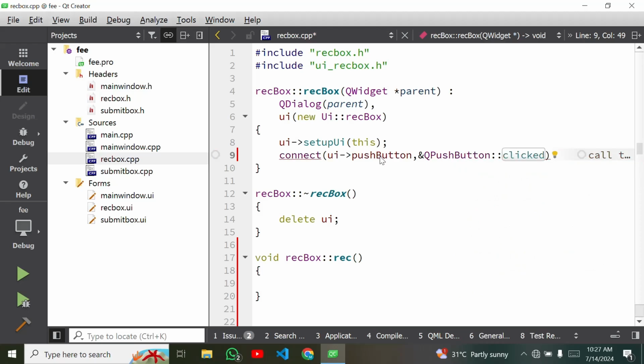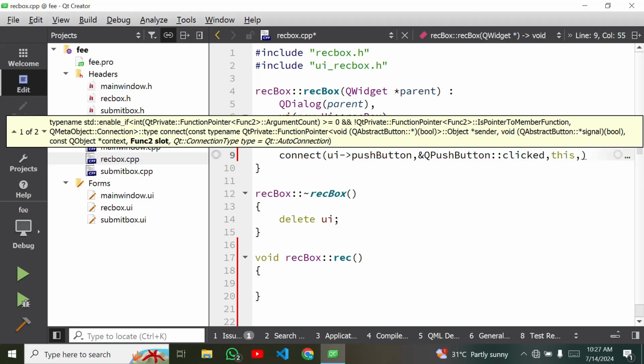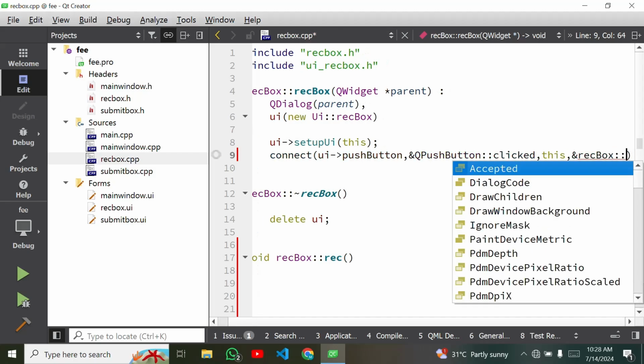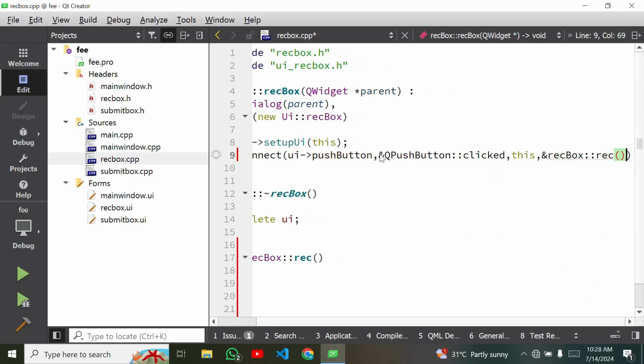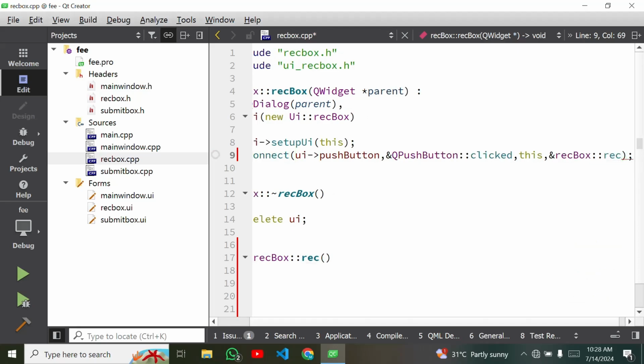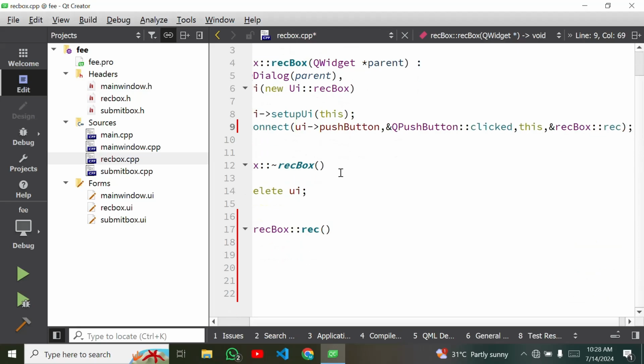So this is clicked, and now I have to use the this pointer. So this is the this pointer, and then we have to connect it with the slot that exists in our recordbox. Okay, so here this is RecBox. Okay, and the name of the slot is rec. So this is rec, and then I have to use a semicolon at the end. Now we have connected this button's clicked signal with this rec slot.